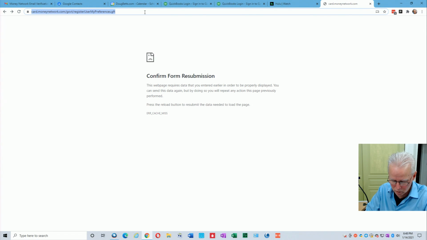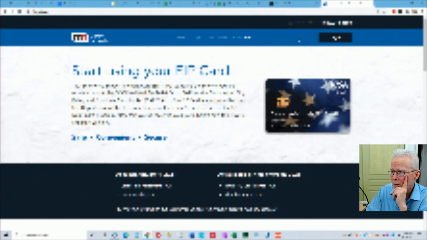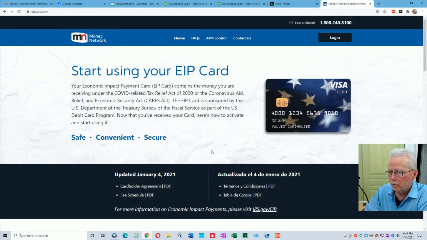All right, so I'm going to go back to the top of the website, EIPcard.com. And I've got this screen blurred because I don't know what it's going to come up with. Okay, so that's fine. It's come back up to their home page. So now I'm going to try logging in with the credentials that I created.